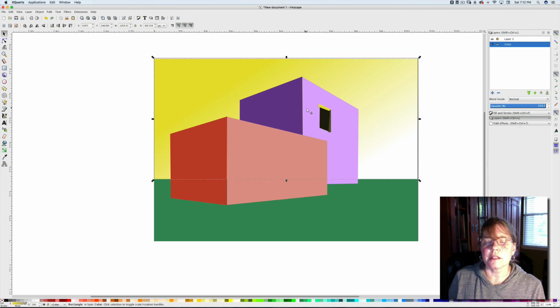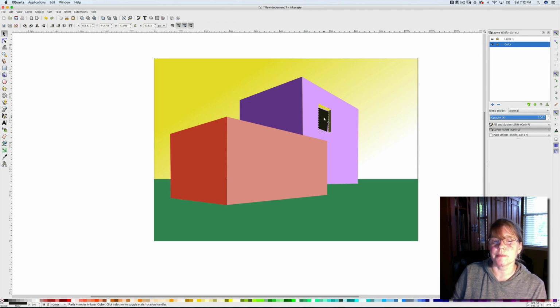That you can create this 3D effect by using these shapes, but make sure that your windows also go back to the vanishing point. Everything must go back to that vanishing point. Boy, I got these really screwed up. It's going to take a little bit of adjustment.